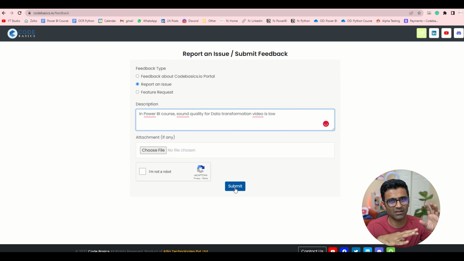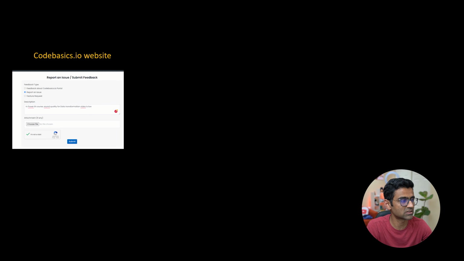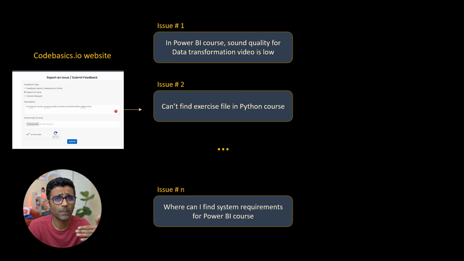Now see, this can be made simple. Right now I know you are in the Power BI course, so I know that the issue is related to Power BI. But let's say you have a generic form where you can just type in text and I don't know what course you're talking about. Then how do I know which course it is? When you submit a query from the codebasics.io website, in the backend I'm getting these queries from many people.